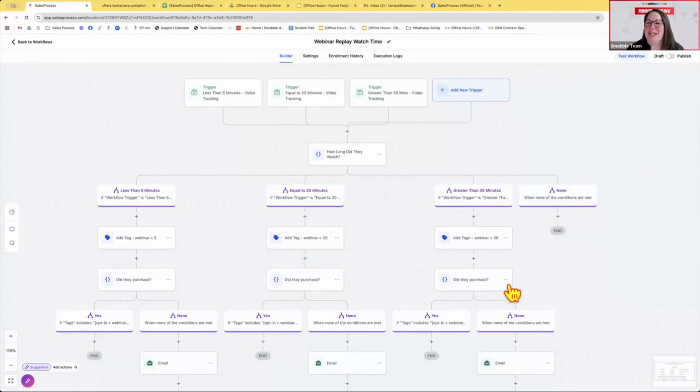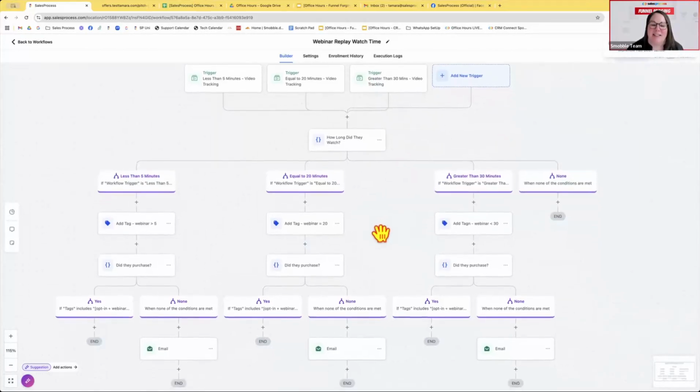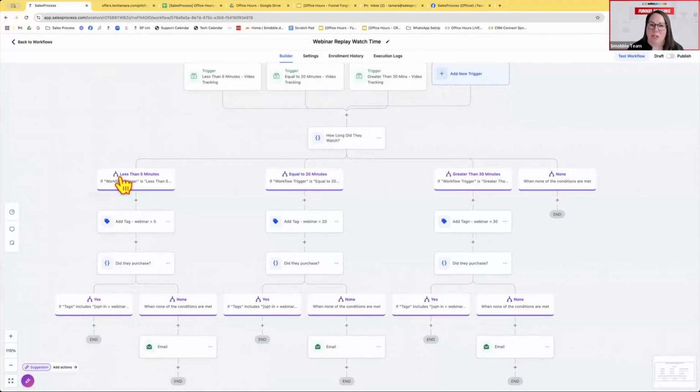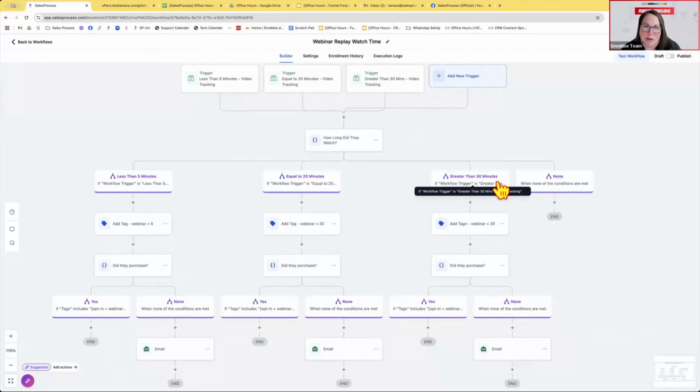Okay, let's slow down a minute and talk about it, because this can get a little bit crazy here. But really, what we're doing is just creating communication pathways for them. We're deciding how we want to speak to them based on how much of our content they have consumed. Like I said, we're going to speak to the people who watch less than 5 minutes very differently than we speak to someone who's watched more than 30 minutes of the webinar.